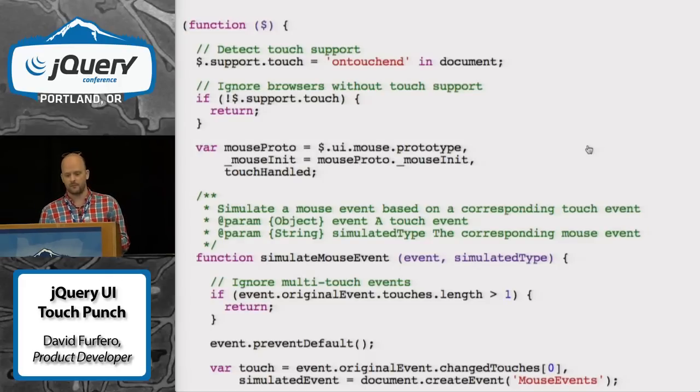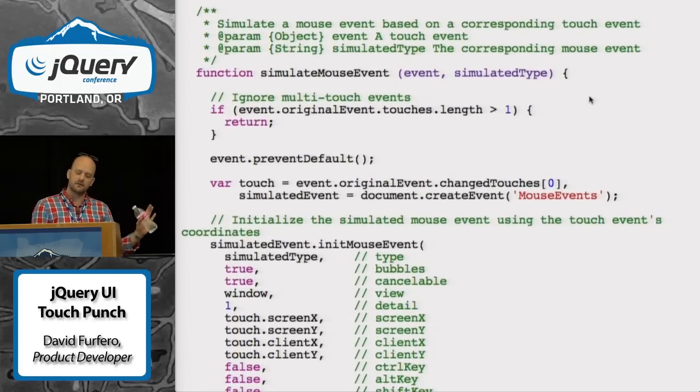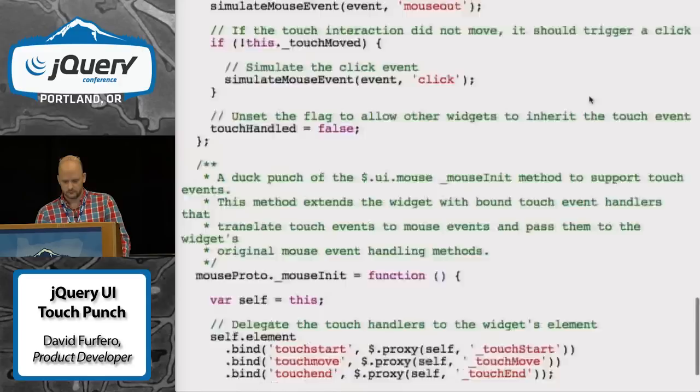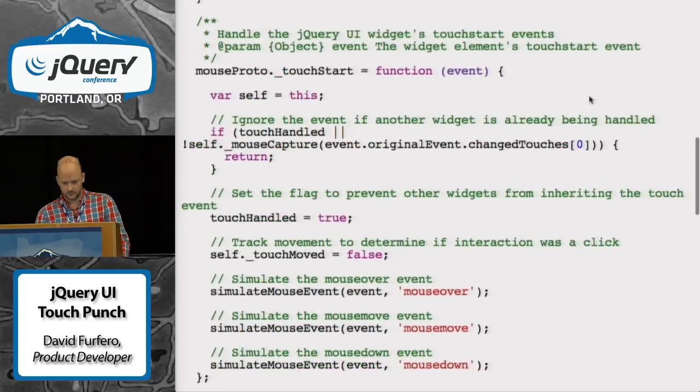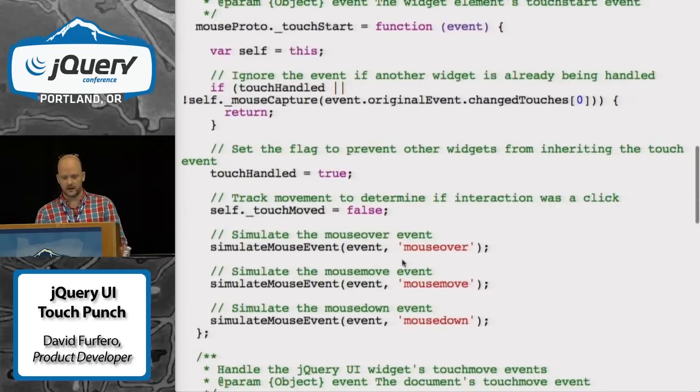So now going back to my solution, because this is the important part. Inside of our newly completely rewritten touch punch, we substitute out the triggering of jQuery events or triggering of jQuery callbacks, and we're now actually simulating the actual event. So when we, anyone see touchstart? There we go. So when we start, we simulate mouse events: mouseover, mousemove, and mousedown.